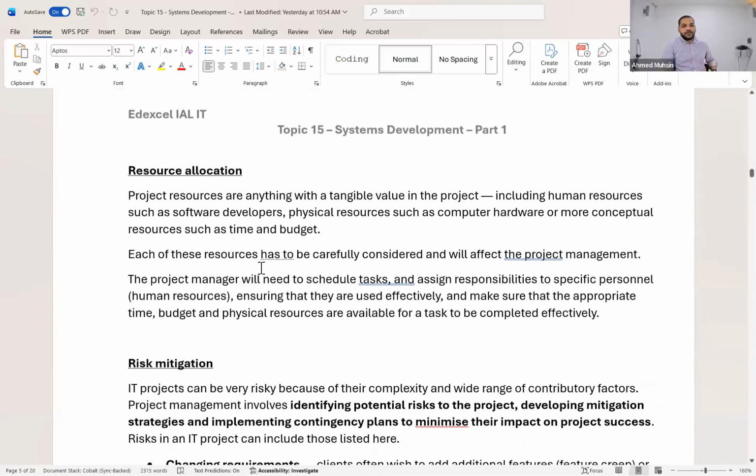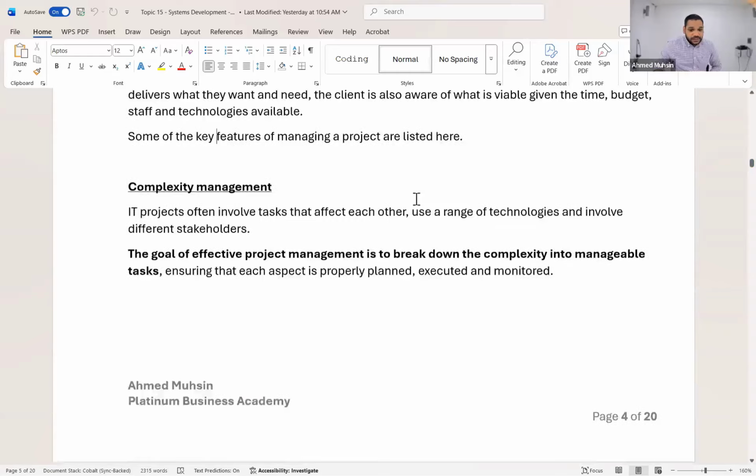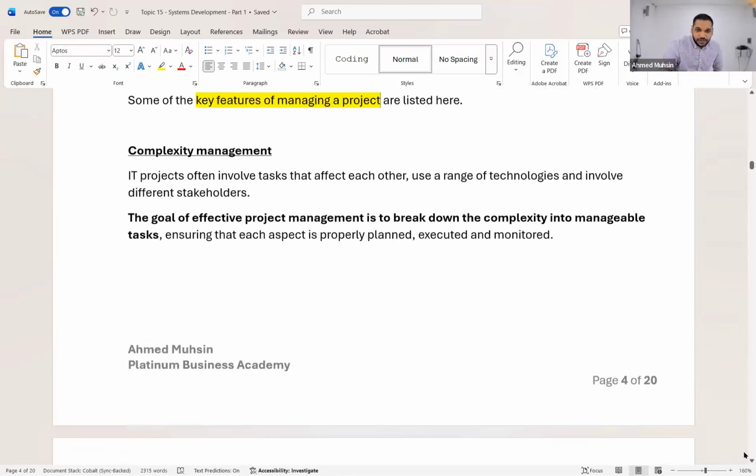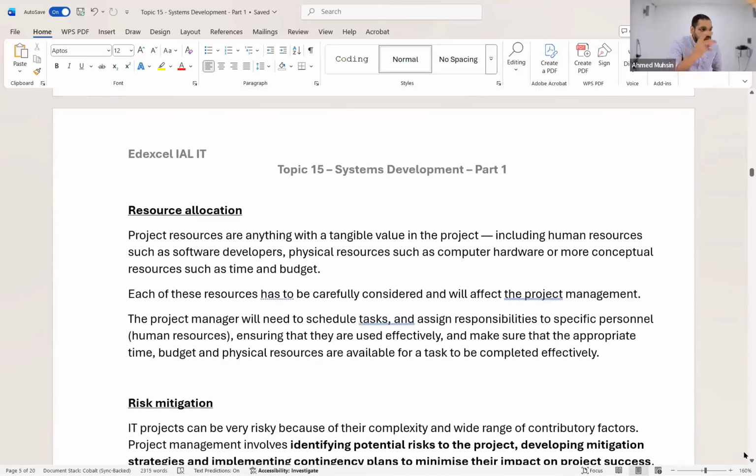What are we talking about right now? Project management. Project management as in what? Everybody, key features of managing a project. We are talking about the key features of managing a project. Feature number 1 is breaking down the complexity of it. Feature number 2 is using your resources effectively.